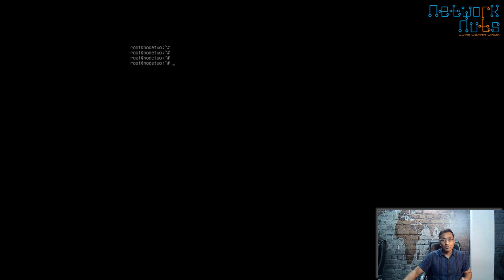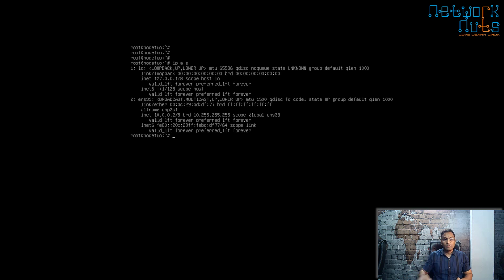Then let's check node 2. So I go to node 2, I check the IP. This is again in host only mode. So a single LAN card on the servers in host only mode. And this has an IP of 10.0.0.2. This is again good. Happy with this.